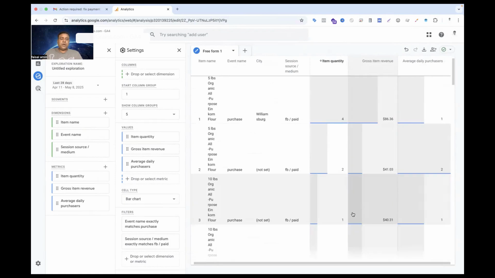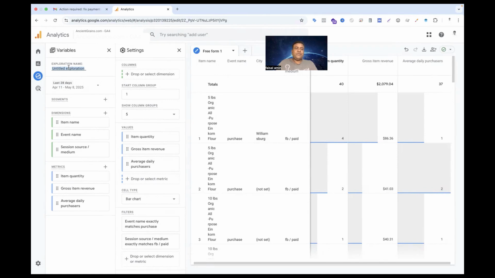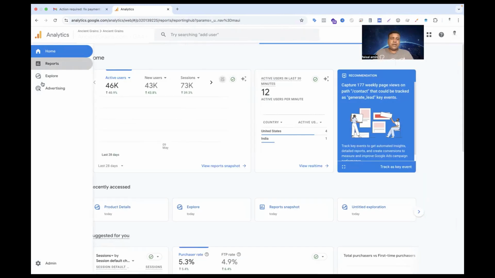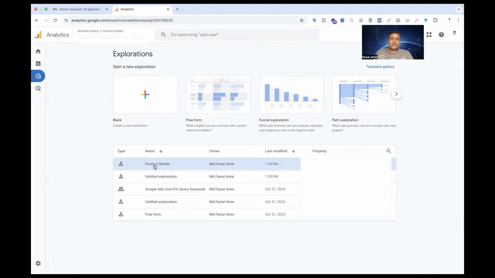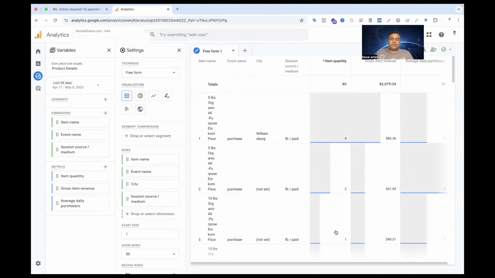So I hope you understand how to create the free form. So after creating the report, you have to give the exploration name. That is, I am adding the product details. I'm just adding on it, and so I'm back to home and also again explore. And here you can see that product details as an exploration report. We have created it, and if you open it, you can find out each and every report which we created before.